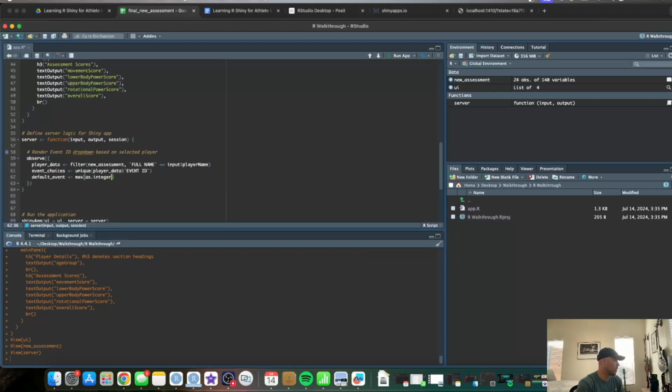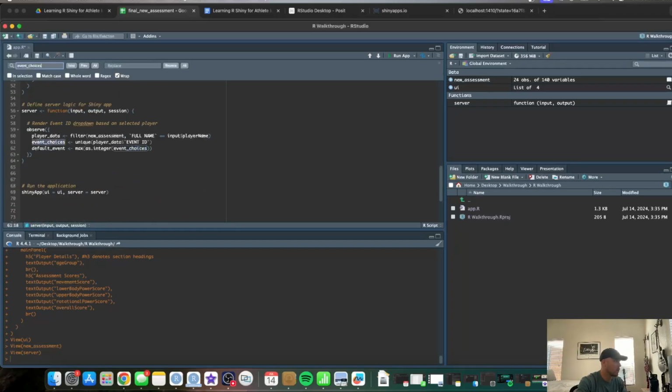1, 2, 3, 4. And we're going to go event_choices, as integer, event choices. So what I was doing here when I type in these event choices, from here we've already defined that we want that unique event ID from player data. And so the default event that we're going to display is going to be the max as integer of the event choices. If I'm not selecting, I just select the name, this is going to be our default. So let's just type that in so we do not forget.